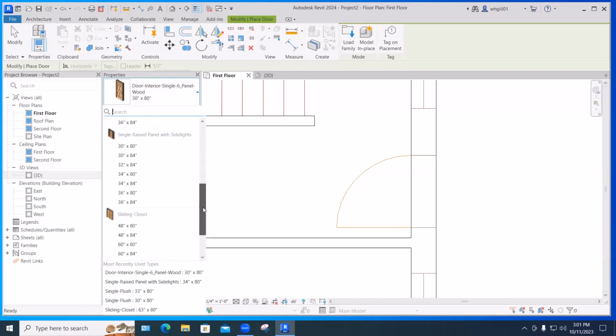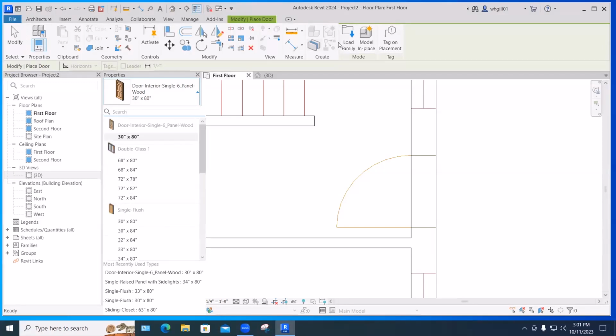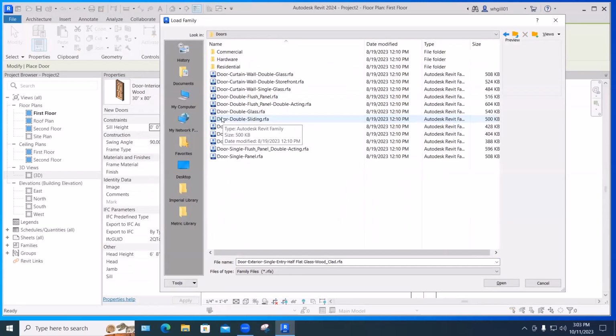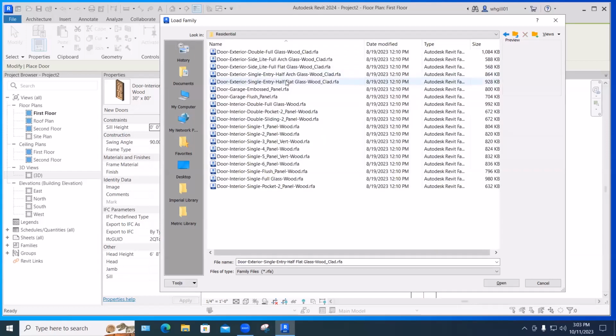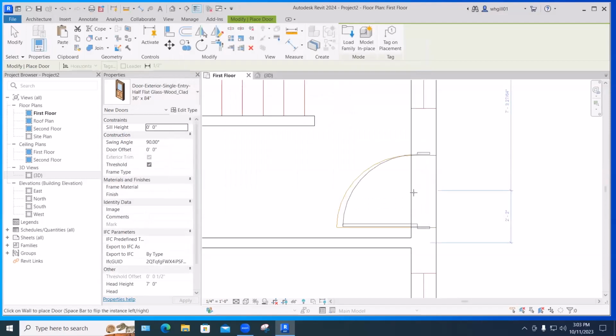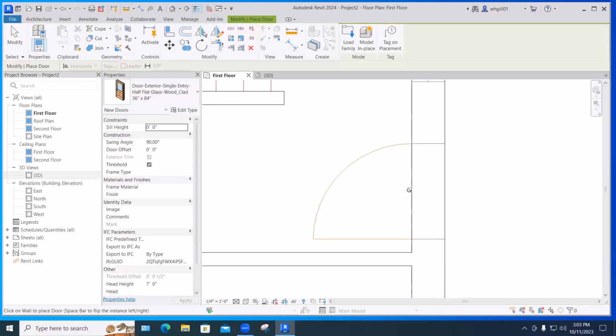None of these are really doing it for me. I don't want to do one with side lights, not a sliding closet door, so I'll go to load family, doors. We've got some nested folders that keep the large categories together and then smaller and smaller within that. So residential. Anything that's not a plain flush door or sliding closet door. So again, let's say 3 by 7 feet, 36 by 84.